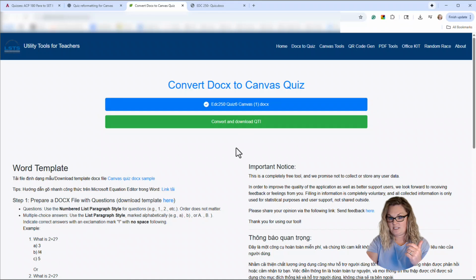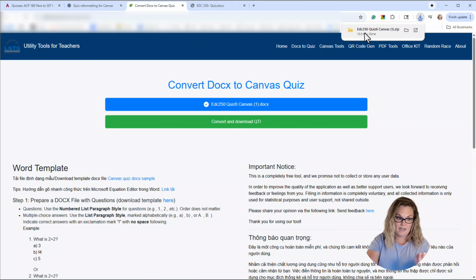All right, once that's done and in there, I want to convert and download. All right, so as soon as I do that, you'll see here that the file is now up in that downloads history tab. And it's also in the file folder just for downloads, okay? Now that I've got that, I am ready to jump over to Canvas.